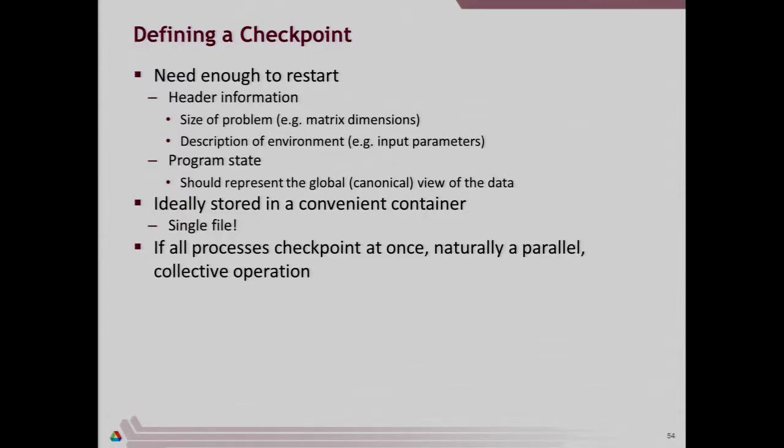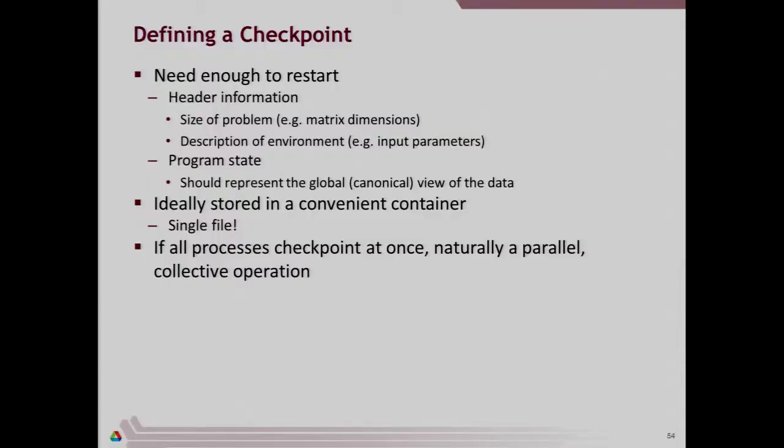In our case, we're going to store this into a single file. We talked about this earlier. There are other choices there, but it's a good place to start. And because our application runs in this nice sort of iterative mode, it is very natural for us to have all of our processes stop at the end of an iteration and write their data out together. And so that is a naturally collective operation. And so we're going to get to take advantage of the fact that all those processes arrive at roughly the same time. And we're going to build ourselves a collective checkpointing library.